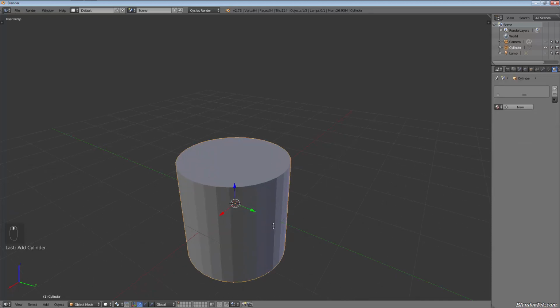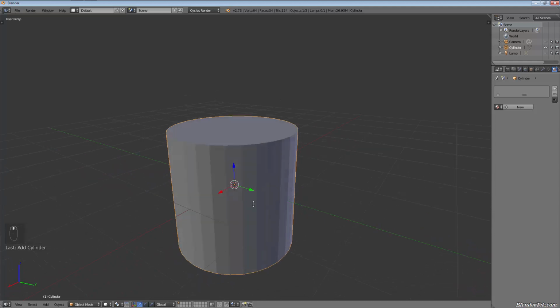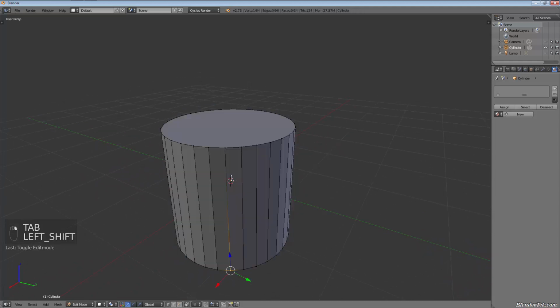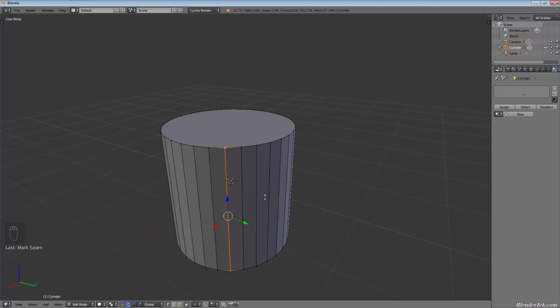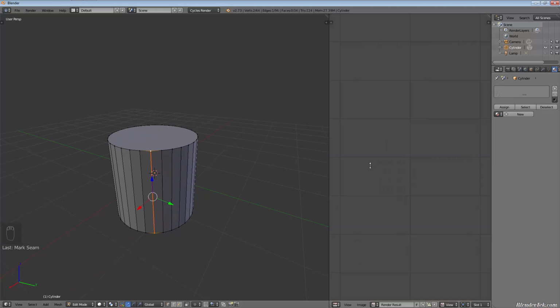So in this case, we could do a smart UV unwrap, but what I might do in this instance is we'll Tab into edit mode. We'll select an edge here, and we will mark it as a seam. So Control E to bring up your edge menu, and mark seam. And we'll open up our UV/image editor again.